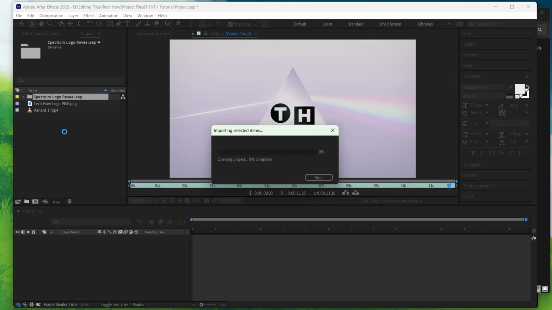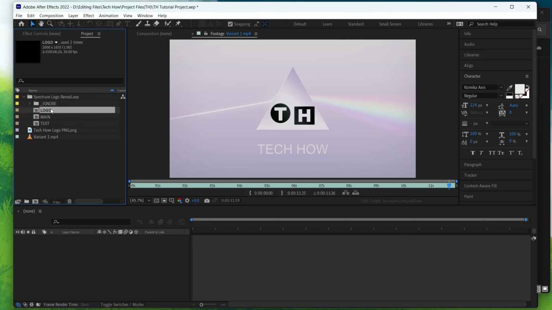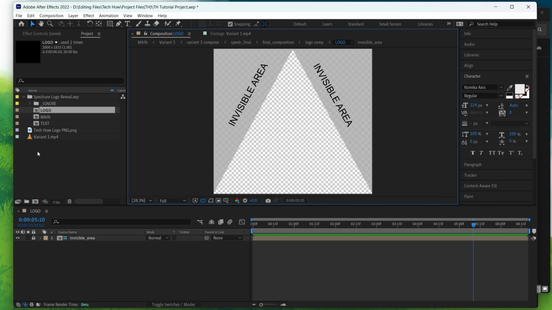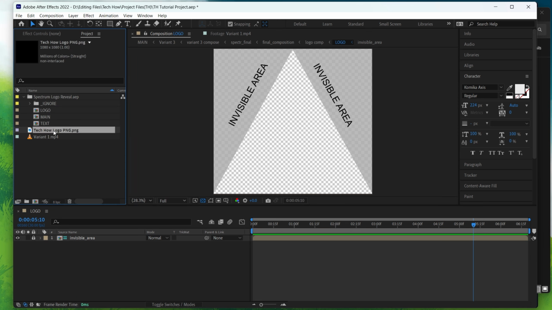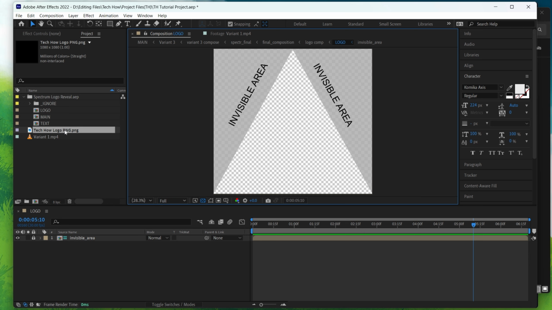In the Project panel, click the arrow to expand and view the contents of the imported project. Double-click on the logo composition to open it. This is where the logo will be positioned. Inside, you'll find a composition with a black triangle and an area labeled as invisible. Your logo will be placed within the triangle.